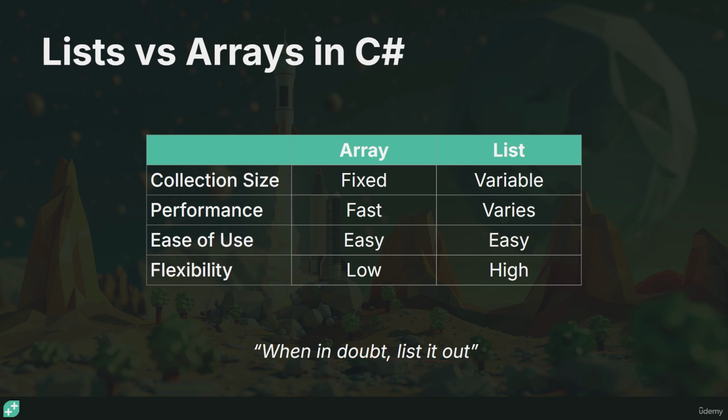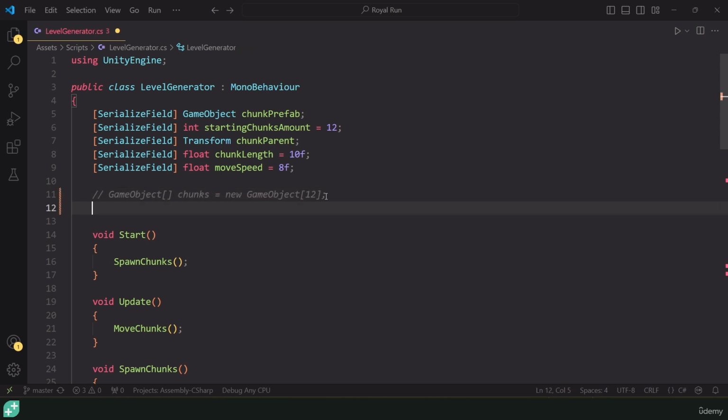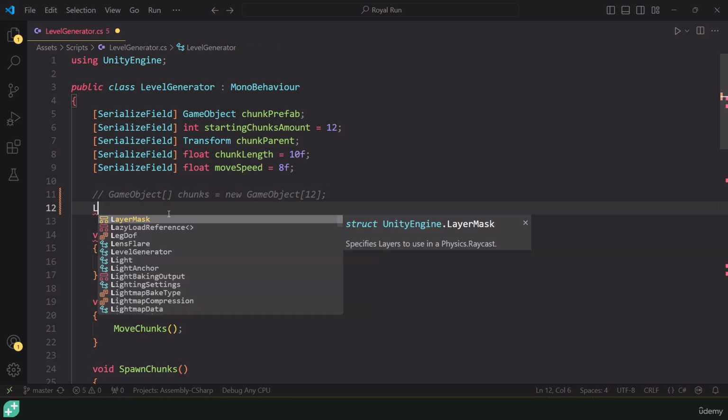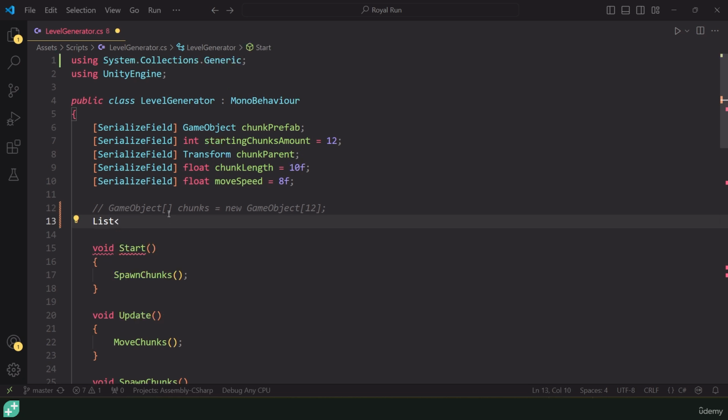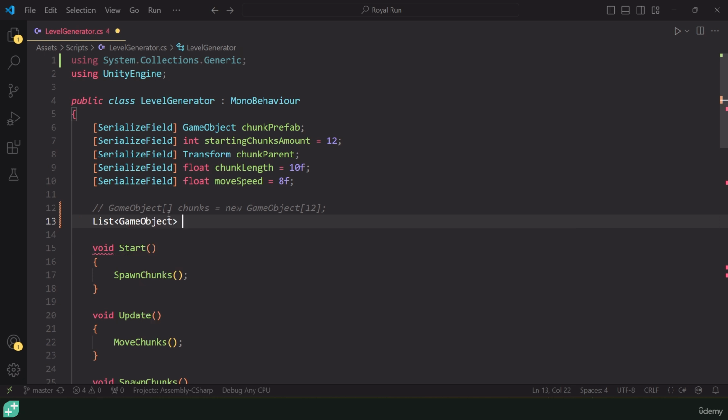Let's head back into our level generator class and convert our array into a list. At the very top of our class, instead of using an array, let's define a list. I'll comment this out for a second just so you can see the two side by side. To define a list, we type List, open angle bracket, and then the type of list that we want to create. In this case, we want to create a list of game objects. Closed angle bracket, and then just the name that we'd like to call our list. So we'll just use the same name, chunks.